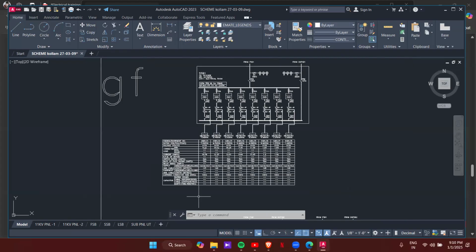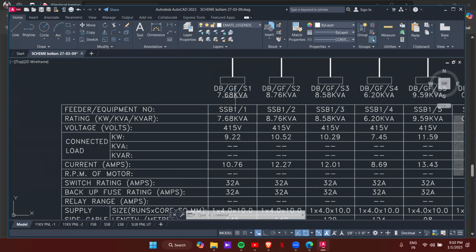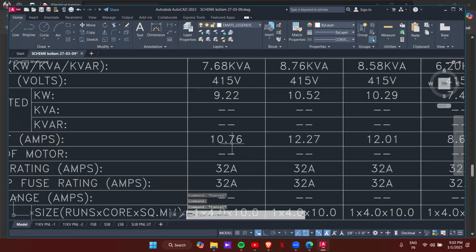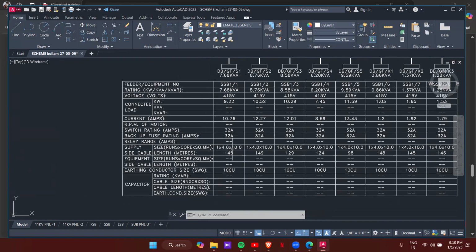Now, for the first one, here this is given in kVA itself, so we don't have to convert to kVA once again. Here is the kilowatt rating, and this is the kVA rating, and this is the current rating, 10.76. Based on the current rating, 32 ampere is the selected MCB rating, and the cable size will be 1 run, 4 core, 10 mm square.